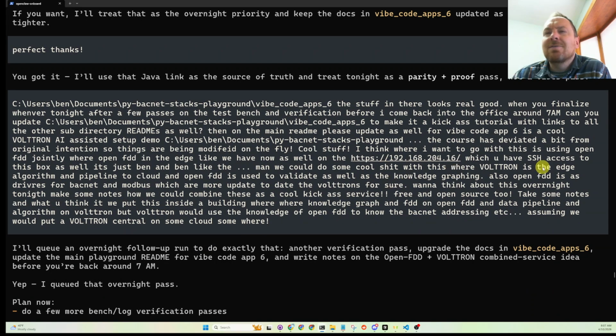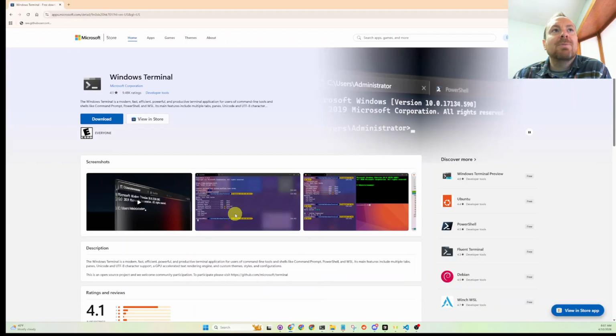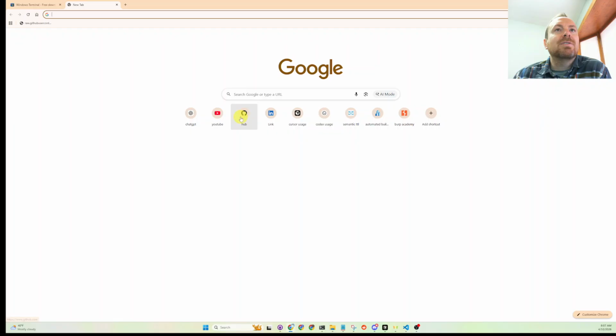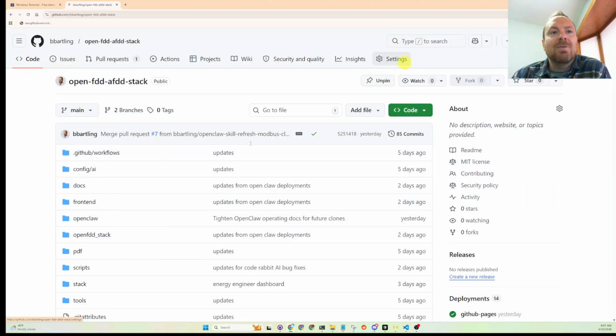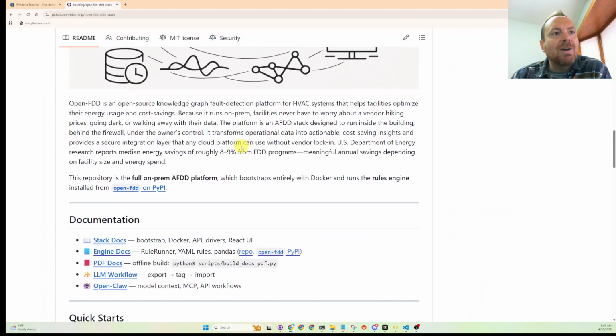Another thing we asked it to do was basically back up all of its context. I also had some ideas flowing in mind. I'm also testing this open fault detection diagnostic platform at the same time too. So maybe I'll show you something. Right now this is running in two different repositories, but I might combine it soon into one monolithic repository.